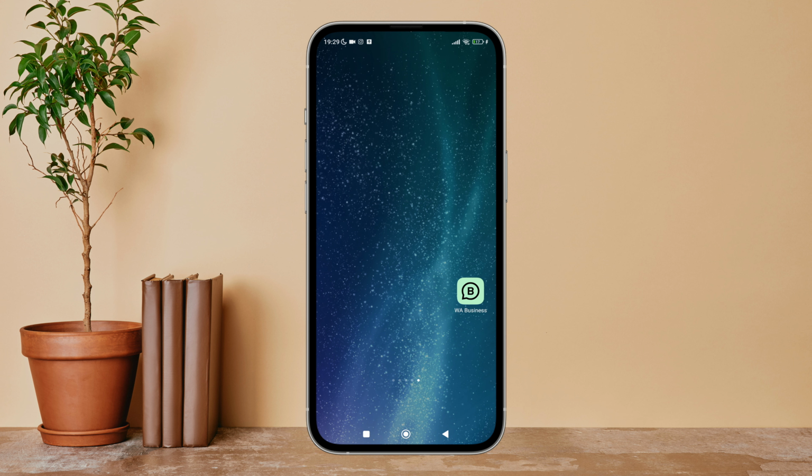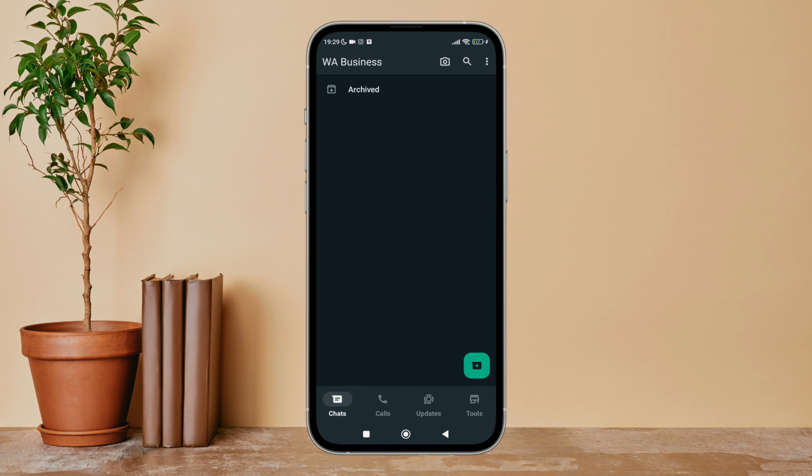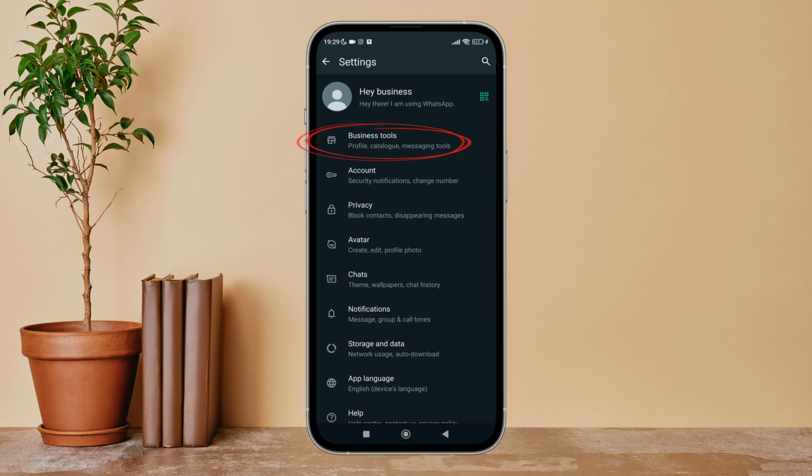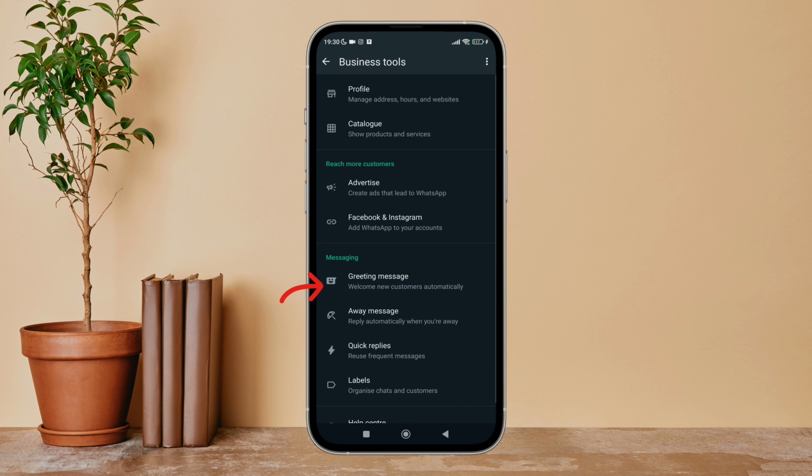Firstly, open WhatsApp Business app in your device. Then tap on three lines icon. Next, tap on settings. After that, tap on business tools. Next, tap on greeting message.